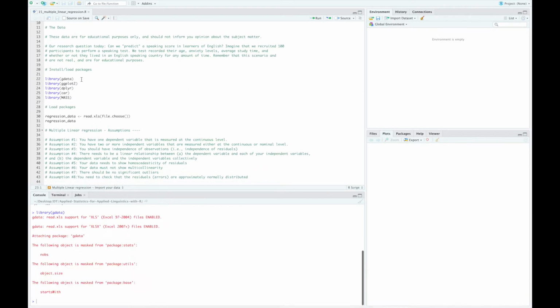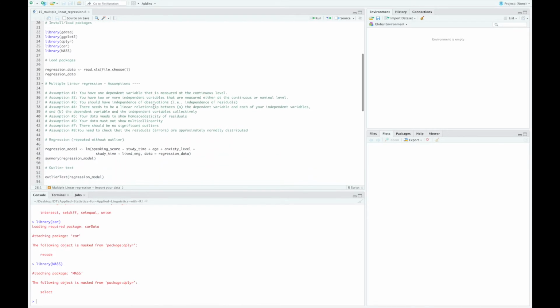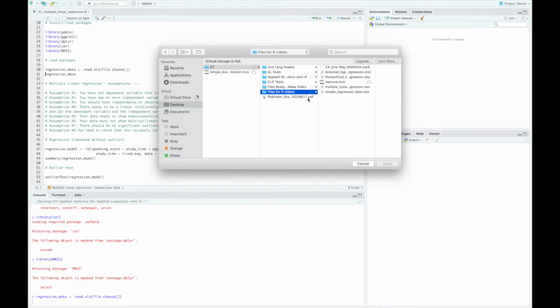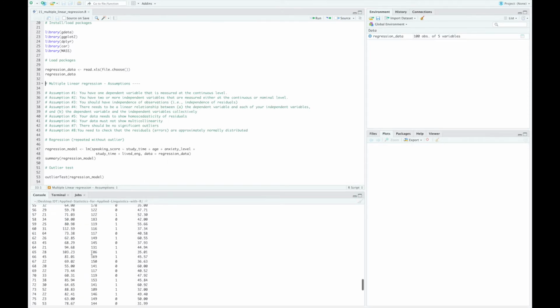First, let's load some packages that we'll be using. If you don't have these packages yet, go ahead and install them with install.packages. Now let's get our data. All right, let's take a look at what our data look like today.